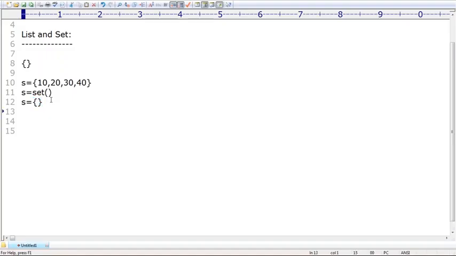Assume my requirement is to create a set object equivalent to a given list or given sequence. Then we use set() and pass any sequence. It may be a list object, a tuple object, any sequence you can pass. Then the corresponding equivalent set object we get by default. We covered this already.